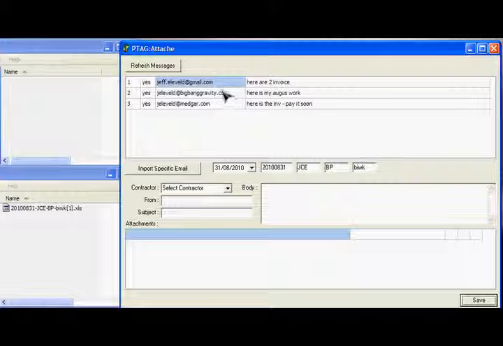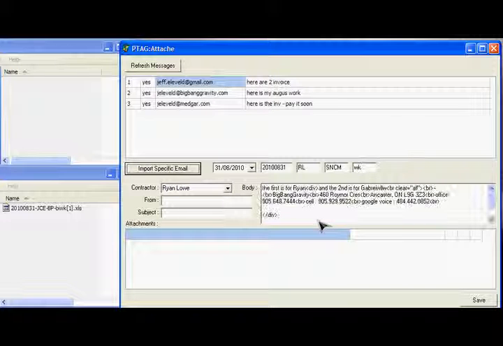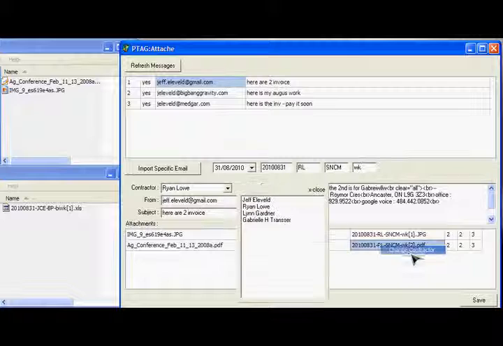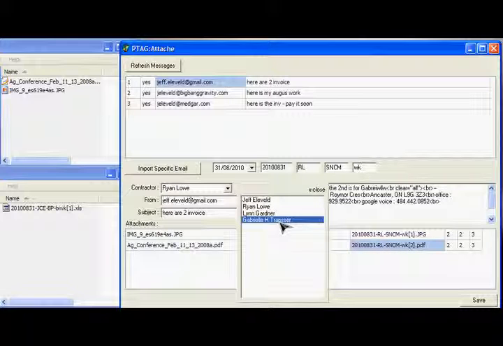This time, there's 2 invoices on this one. Notice it automatically says that's Ryan Lowe because it came from a different email account. So I'm going to bring it in, and this time it's going to say there are 2 different files. And in the little note it says the first one's for Ryan, the second one's for Gabrielle. So the first one's already set up for Ryan. The second one, we want to change the contractor to Gabrielle.